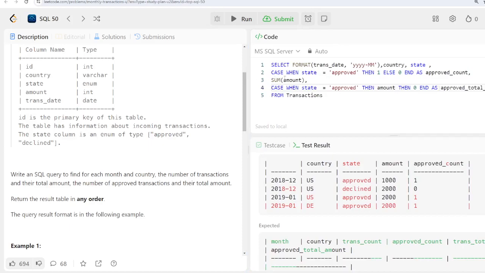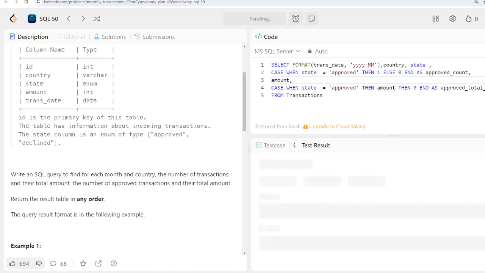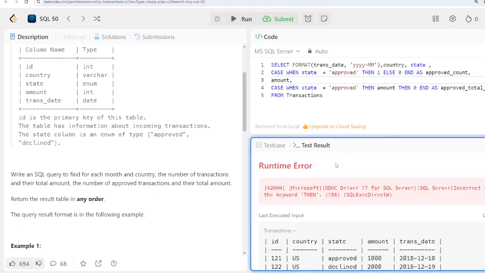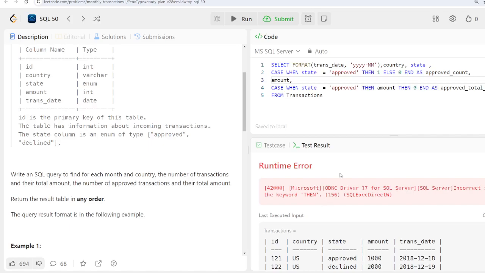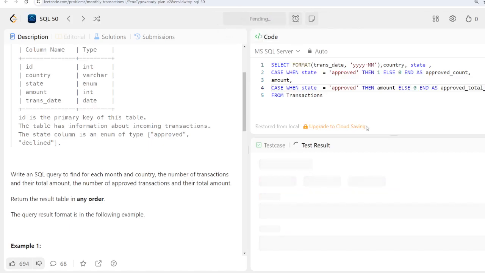And now let me show you, but first I have to remove this. Okay. Syntax error. Case when state is equal to approved, then amount, else 0. I have to use else here. So else 0 and as. Now it's good.